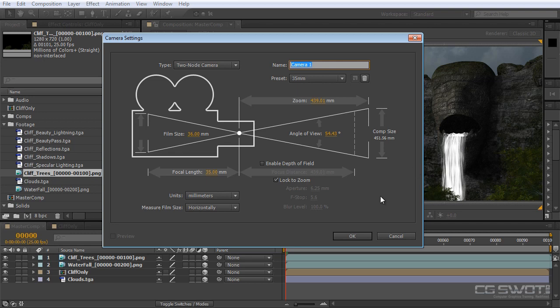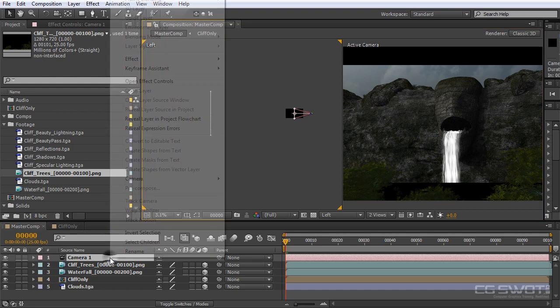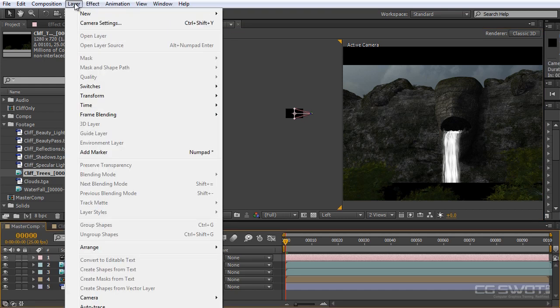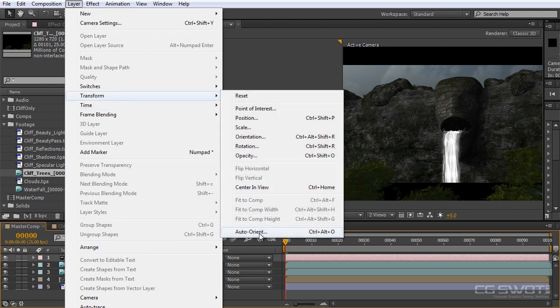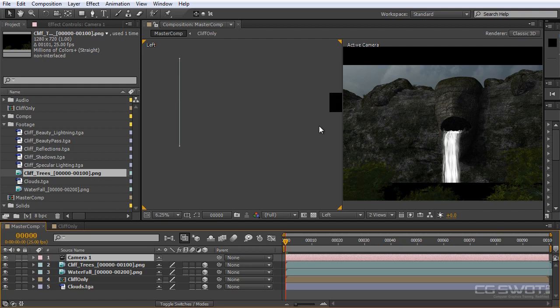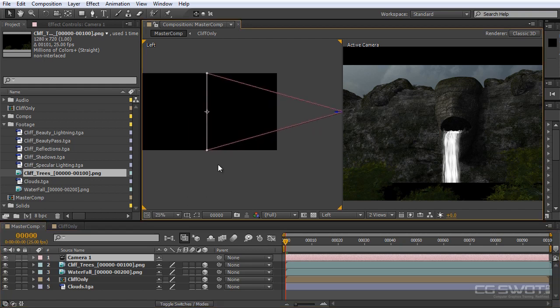So it's good to get that camera in there. These elements were rendered and created using a 35mm virtual camera, so I'm going to stick with that. And just while we're in this left view, I'm going to right click on that camera. In fact, we'll do it from up here. Just go layer, transform, auto orient, and switch that off. We don't want to target on our camera. It's a very unnatural way to control cameras using a target.